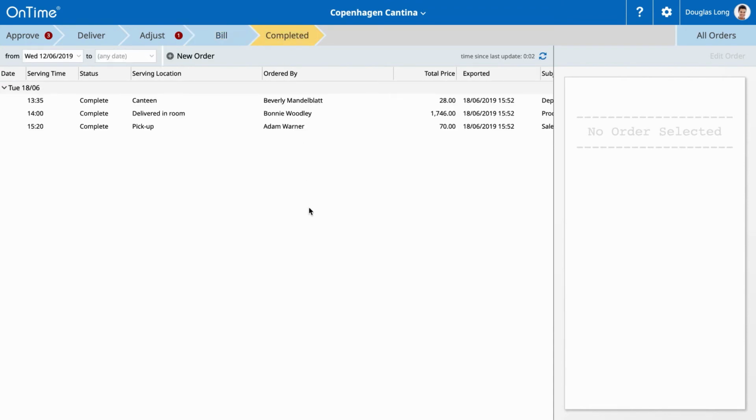In the completed view, I can see all the orders that have been completed, and I can also go back and select a specific time frame. This could be if I was looking for a specific order a while back, and it will basically just make that easier for me.